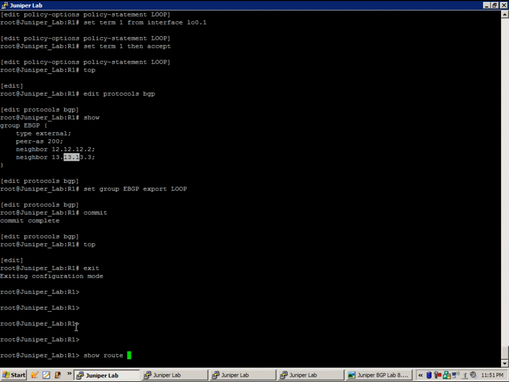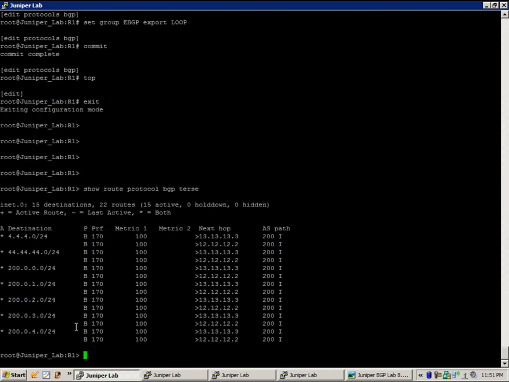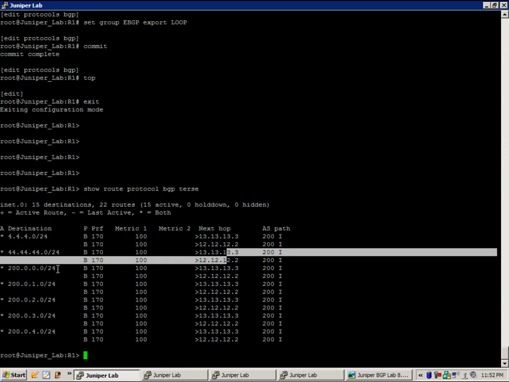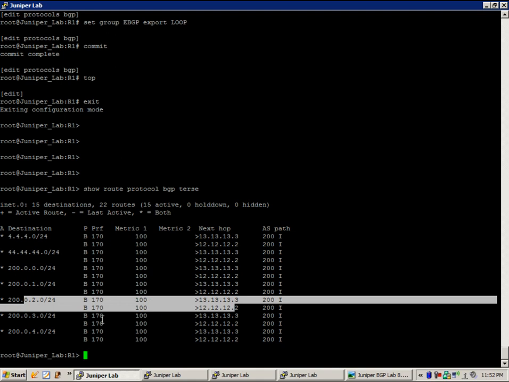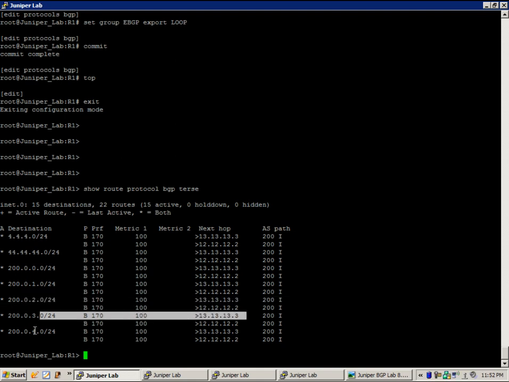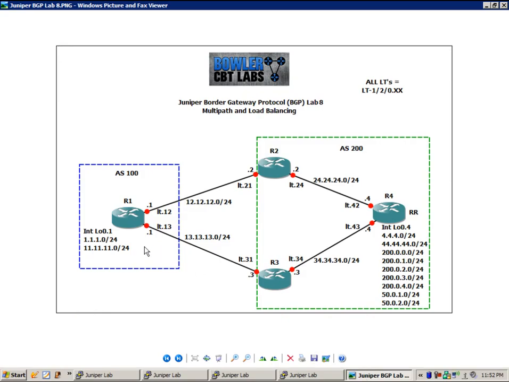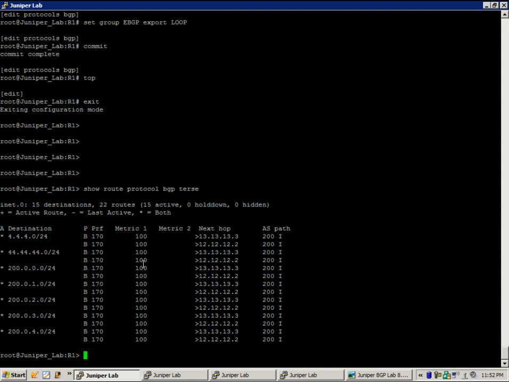Let's do the command show route protocol BGP terse, and we are seeing via BGP that we're learning all the routes off of router 4, all the networks. The next hop appears to be the same for all of the networks. So we're seeing 13.3. This is obviously our connection to router 3 if we look at our network diagram. Router 1 is seeing the next hop as router 3 to reach all of the networks off of router 4 right now.